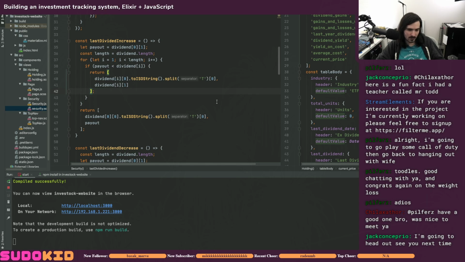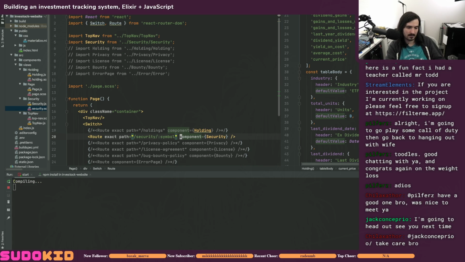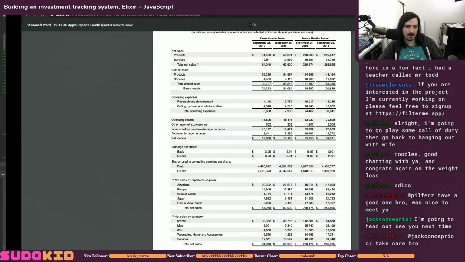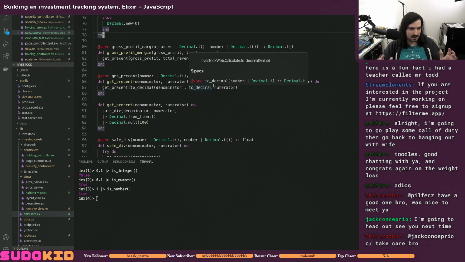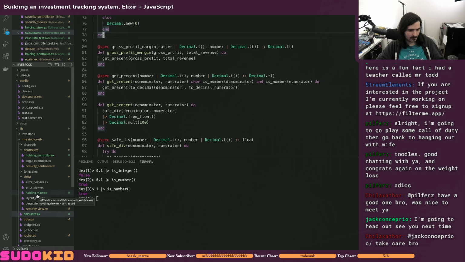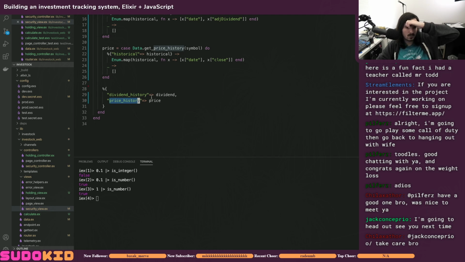Okay, and then we'll go to page. And we're going to get rid of holding. There we go. Because this is the one that we care about right now. All right, cool. Okay, so let's get these things going here. Securities view. So right now we're just giving the dividend history and the price history. Then on the front end we can figure out some of the details there. Let's expand here with more details.